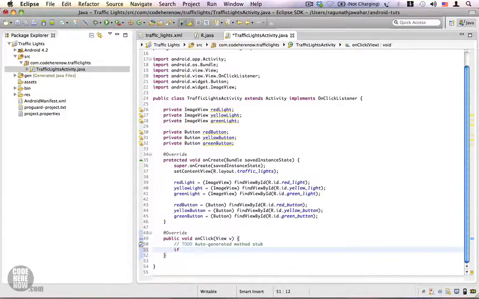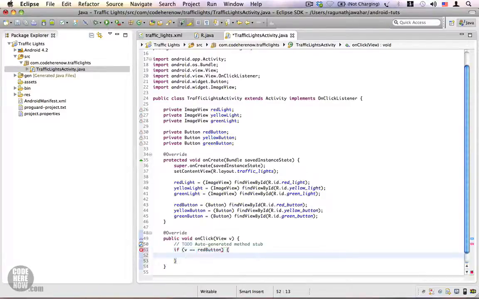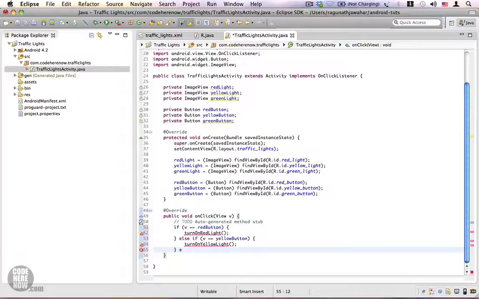We are going to check if the view that was clicked is the red button, we are going to turn on the red light. Else, if the view that was clicked is the yellow button, we are going to turn on the yellow light. And finally, we are going to check if the view that was clicked is the green button, we are going to turn on the green light.